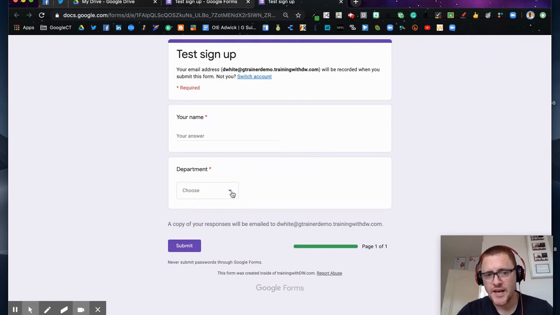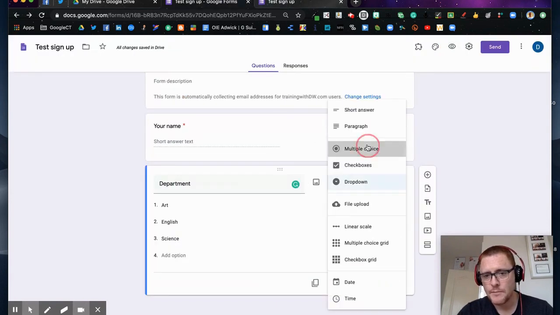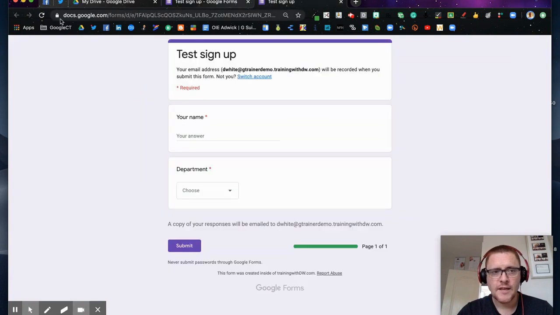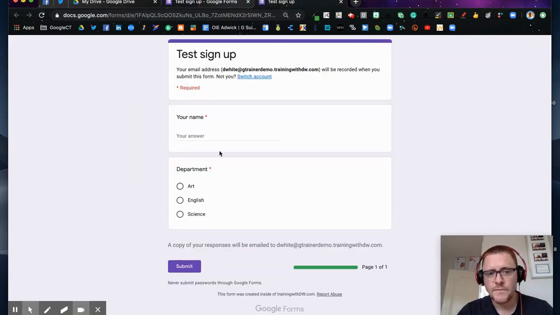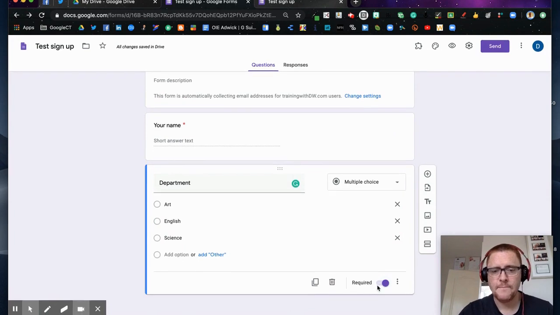Secondly, it's asking for my name, and here it's available as a drop down. If I just go back and reset that back to multiple choice, and come back in here and reset that form, you can see now it's a tick box. So it does change on the front end, it just doesn't change behind the scenes very much for you.